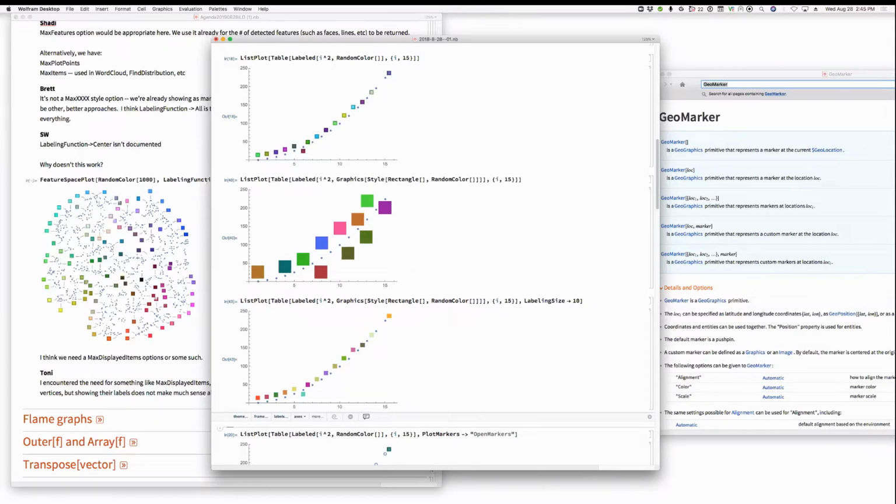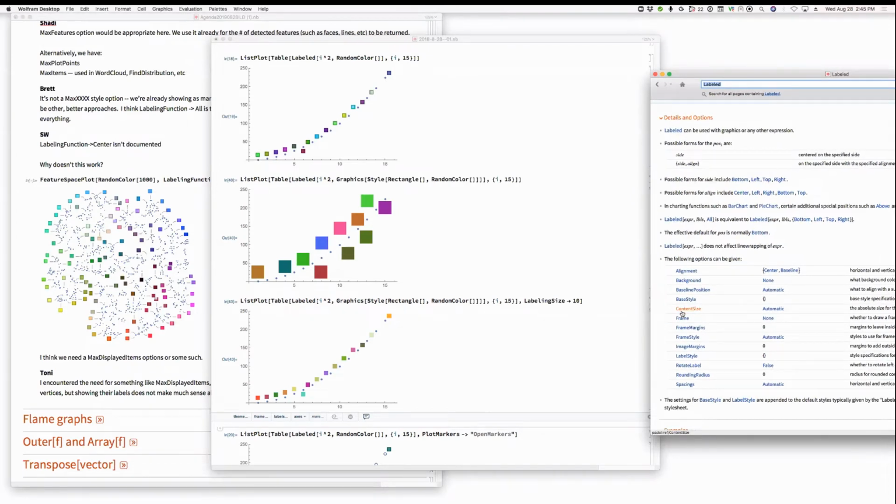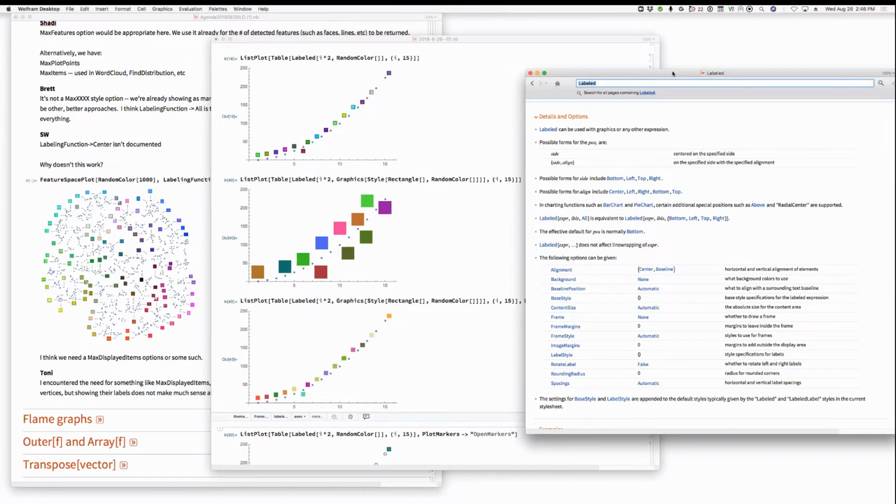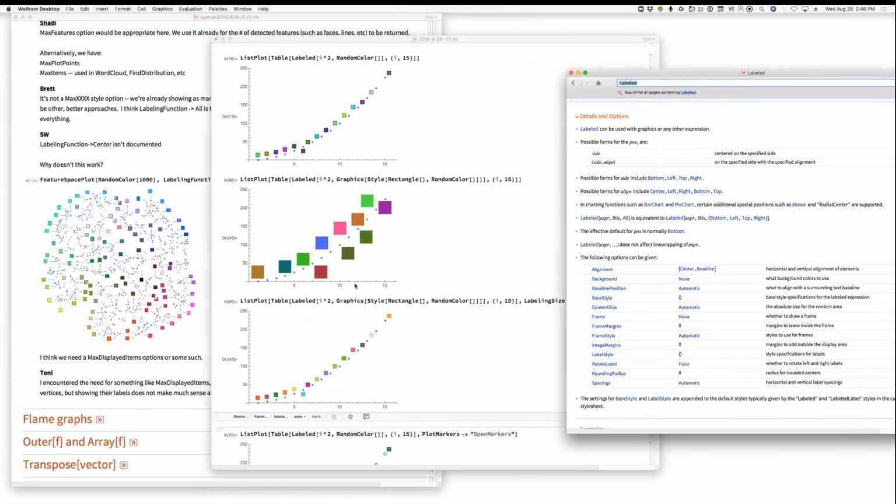Well, we could control geomarkers, all the geomarkers at the same time. Right. Or all the geovectors or whatever. Right. I would argue that labeled should allow a labeling size option locally. That's not a bad idea. I don't think it does. Well, actually, it does as a content size. I don't know if that's respected in Viz. Why wouldn't it be?